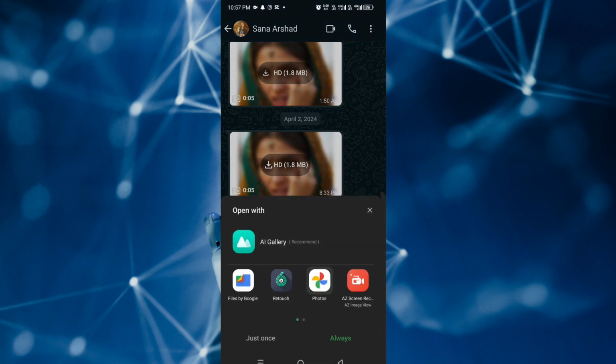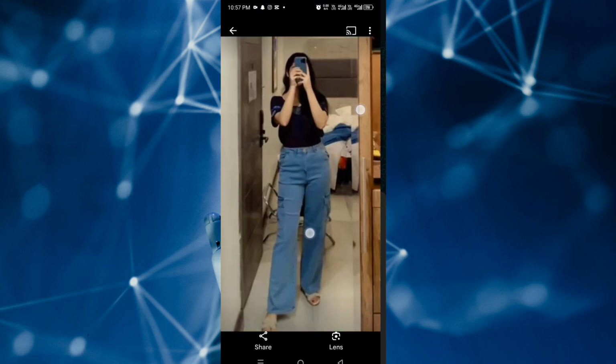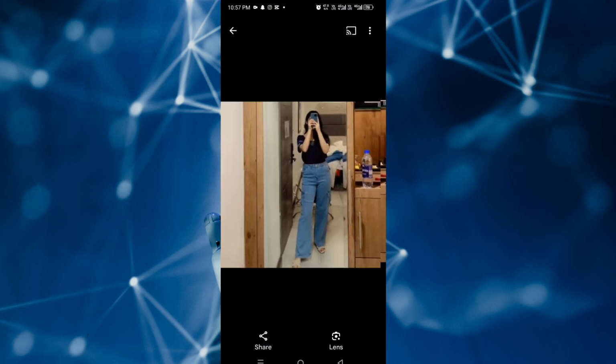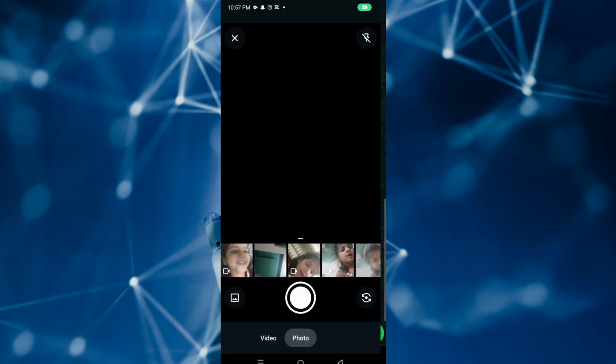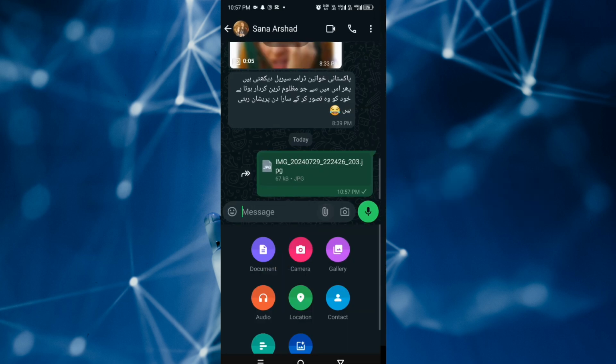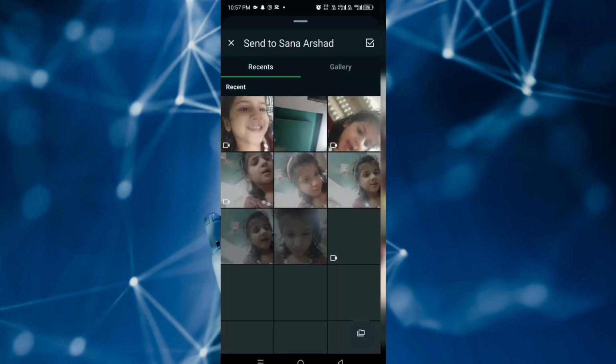After downloading it, we can open it in our gallery or Google Photos anywhere, and you will see it's in the original quality. It is one way of how to send HD photos and videos on WhatsApp. Now we will discuss the second way.